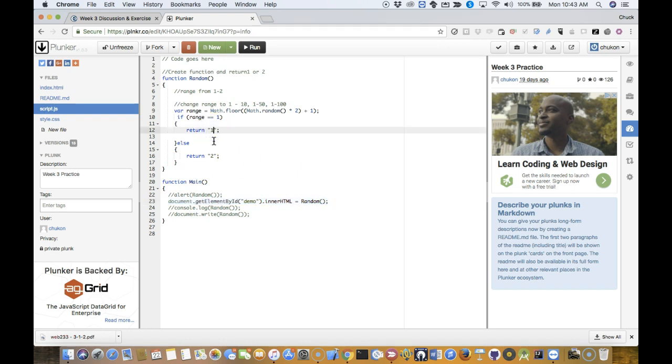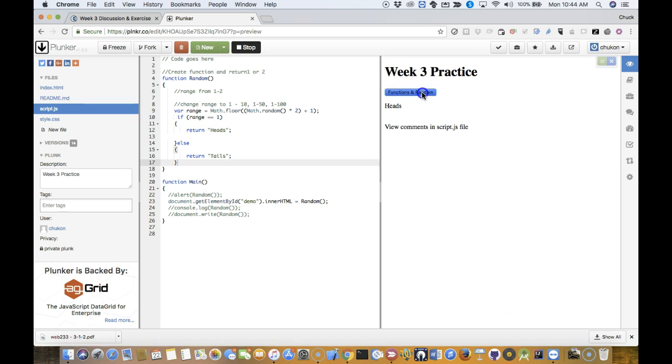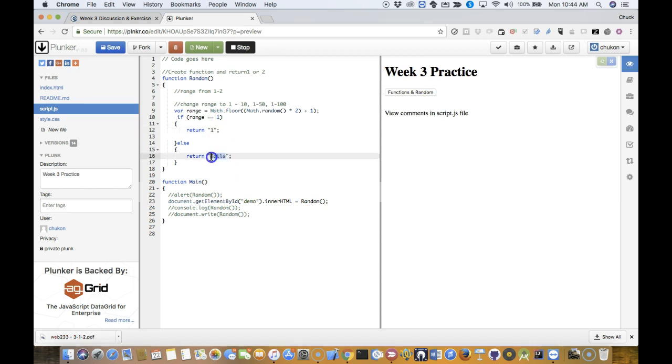We could also change this to something besides 1 or 2. We could do maybe heads or tails. Now it becomes a heads or tails game. I'll put it back to 1 or 0.